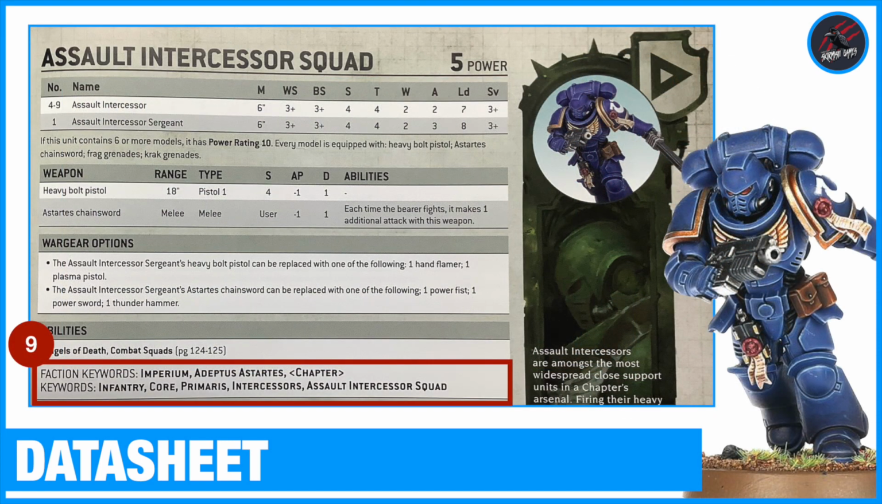Now we're on to the keywords, and datasheets will have a list of keywords separated into faction keywords and other keywords, and the former can be used to help guide which models to include in an army, but otherwise both sets of keywords are functionally the same, and you'll see them cropping up in various rules throughout the game.